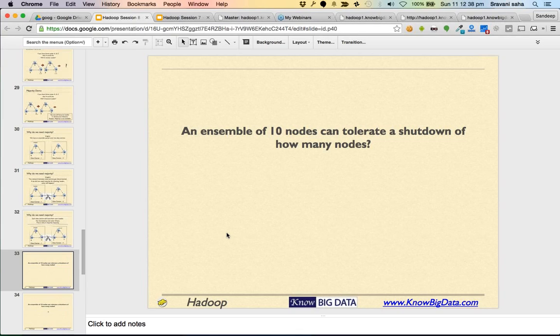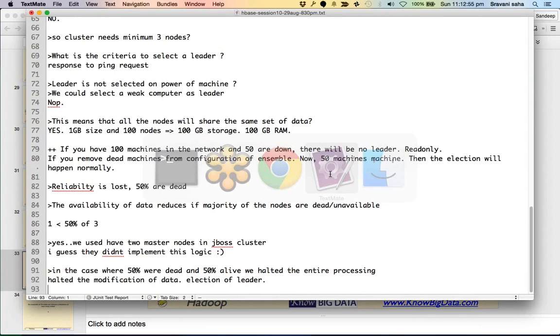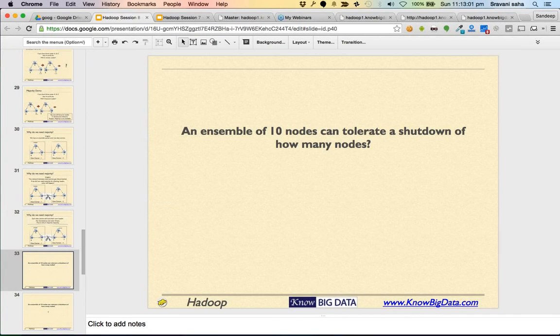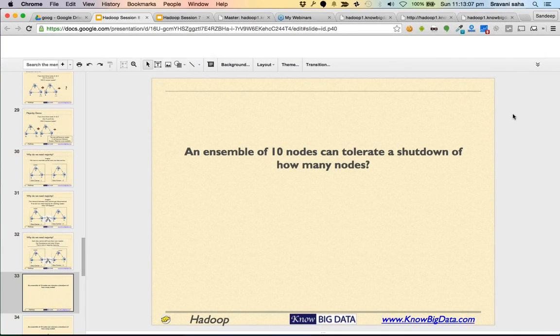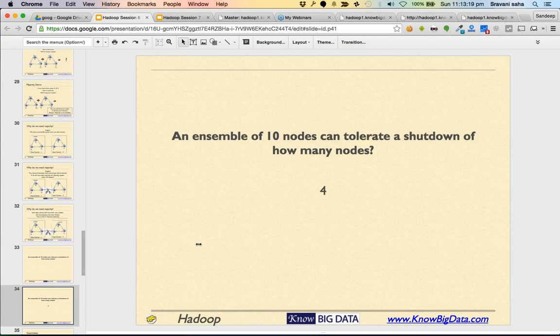All right. Anybody? An ensemble of 10 nodes can tolerate the shutdown of how many nodes? Yes, that's correct, Lloyd. Lloyd is saying that this is very similar to MongoDB. Yes, very right. This is actually the whole idea of Paxos, implemented by almost everybody, where automatic selection of the leader or the master happens. All right, so everybody is agreeing on 4. Brilliant.